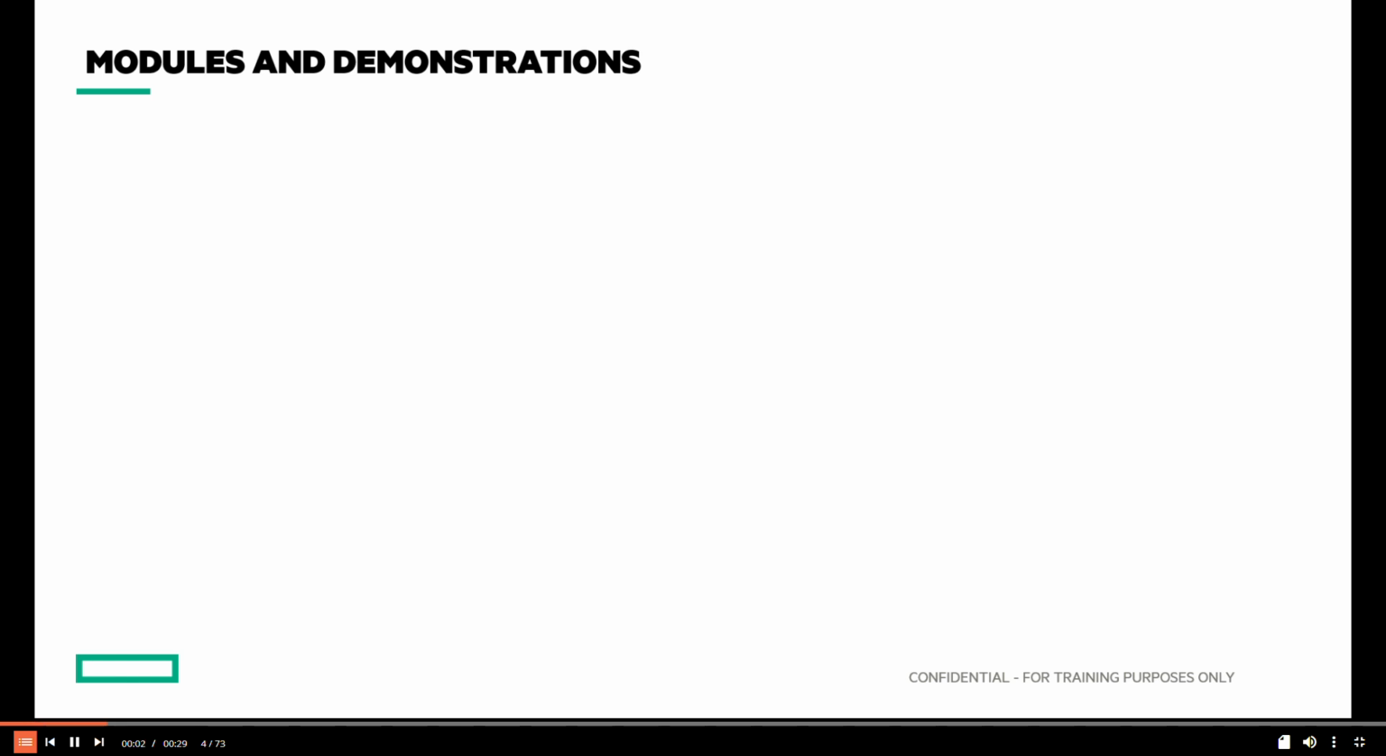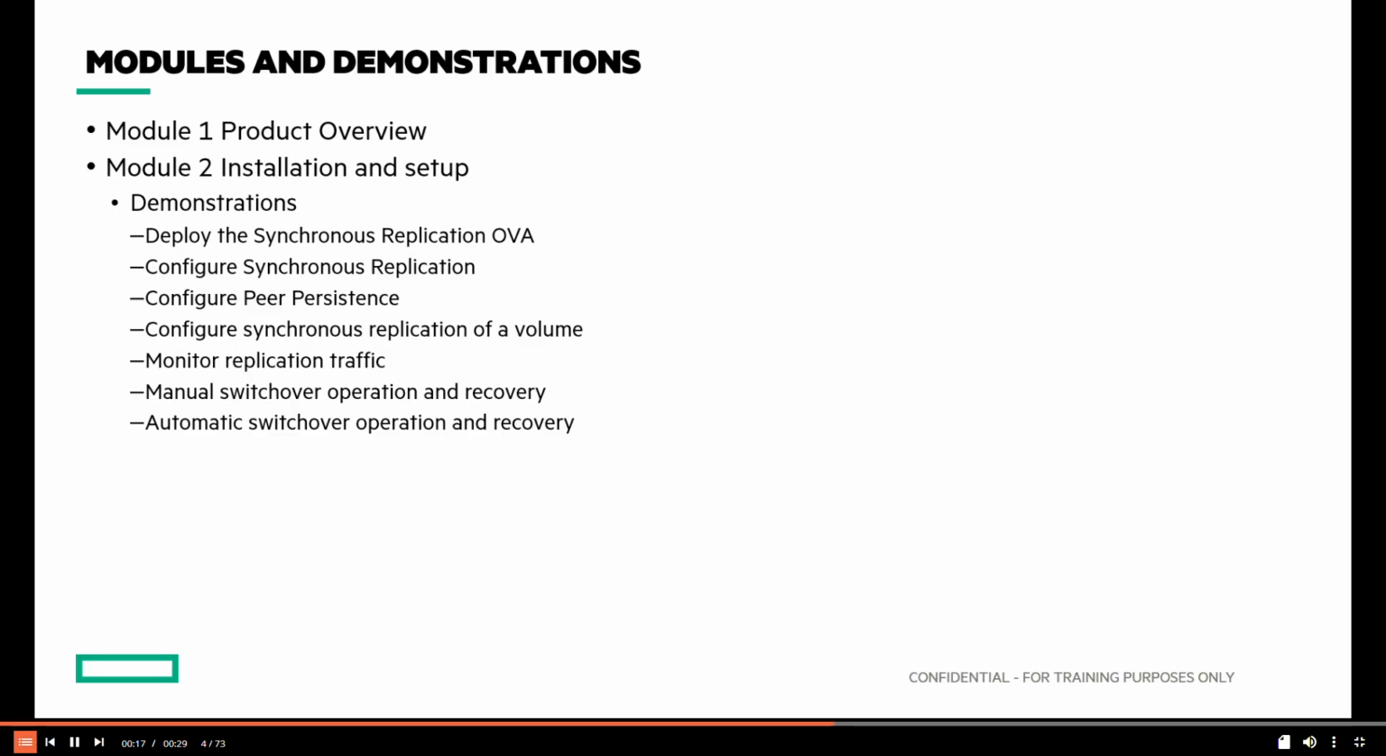This course consists of the following topics. Module 1, Product Overview. Module 2, Installation and Setup, with recorded demonstrations related to HPE Nimble Storage Pure Persistence Replication. Module 3, Synchronous Replication Witness Upgrades and Network Settings.